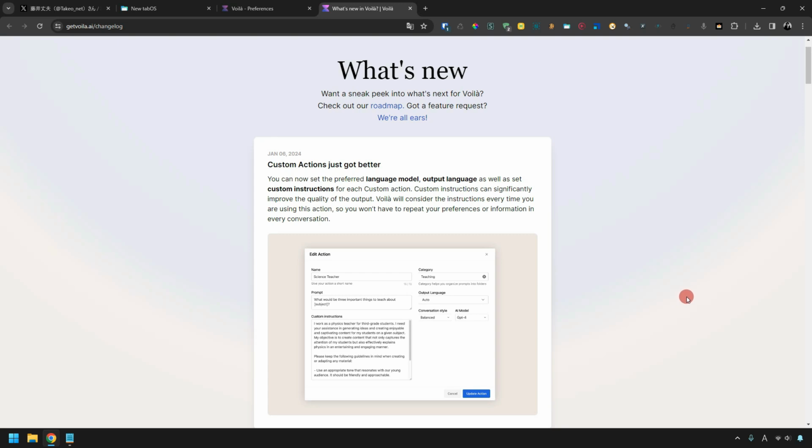This time, AI writing assistant Voilà has been updated. I will inform you about this amazing update. First, here is the main update. Custom actions have become easier to use than before.